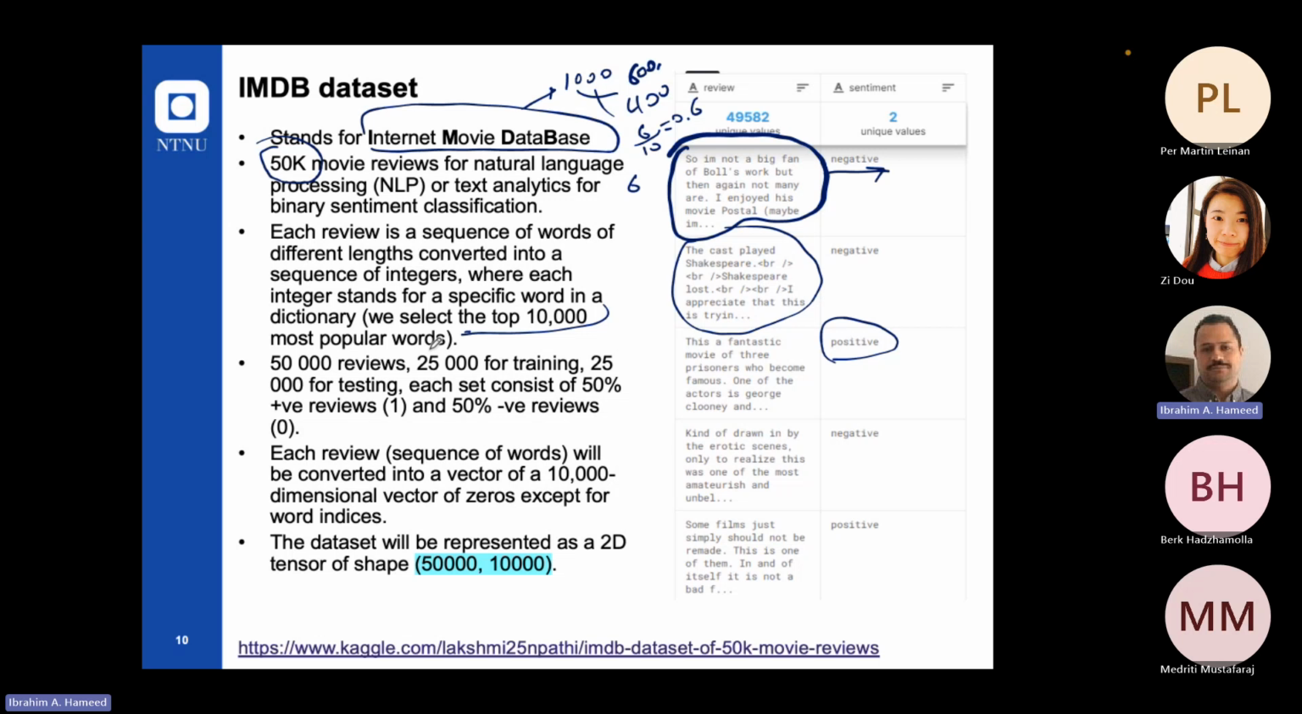So they did that, and they want to simplify the data set. So we will encode each review into those 10,000. We will limit it to those top 10,000 most popular words. Which means we will create a very large vector, which consists of 10,000 values, starting from maybe 1 until 10,000 words. And we will have an index, correct? And this vector will be filled by zeros.